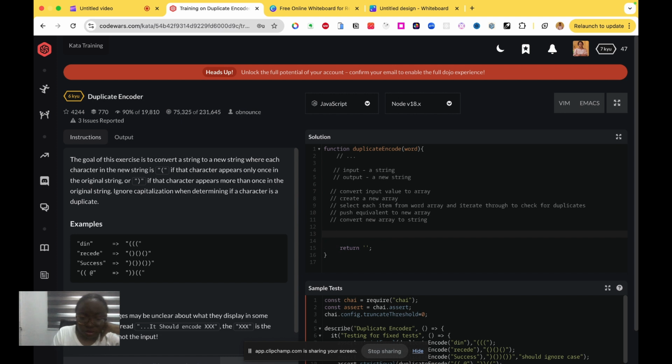We can just say const words equals word dot split. Okay, that converts the string to an array. So I'm converting the string word to an array and storing it here in words as an array. Then creating a new array, which I'll just call new array here.